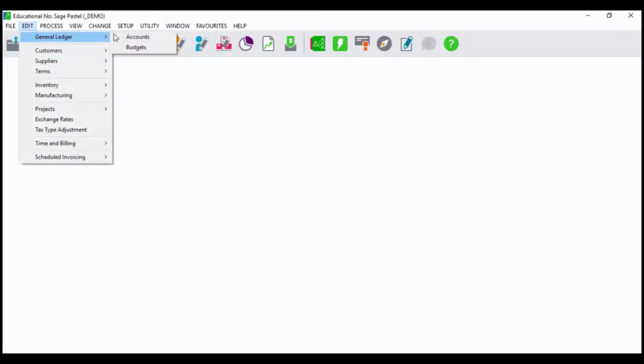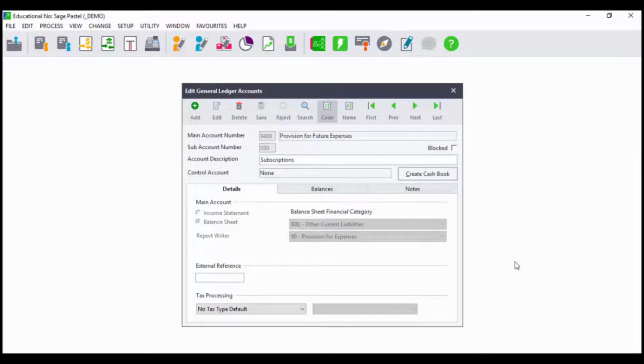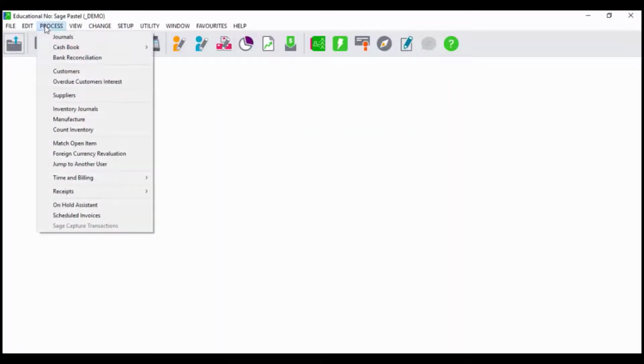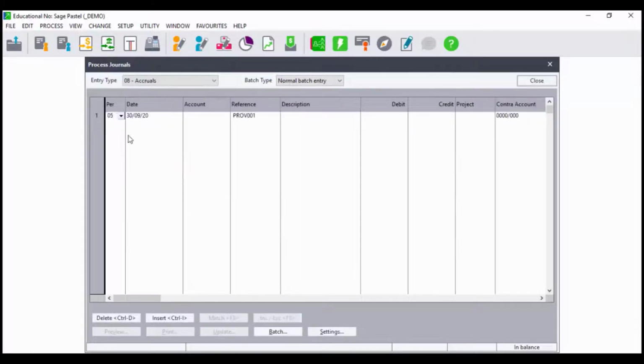To process an accrual, first create a general ledger account for the transaction. Once the account is created, select Process Journals from the main menu and select the Accruals Journal from the entry type. Select the correct financial period, account to process to, and the amount to process.